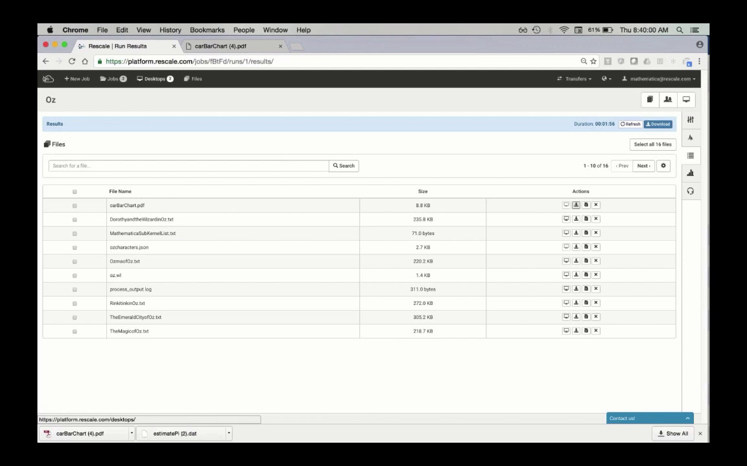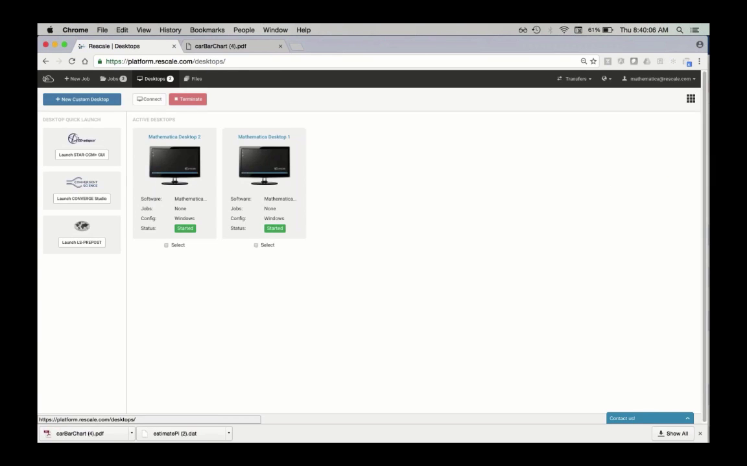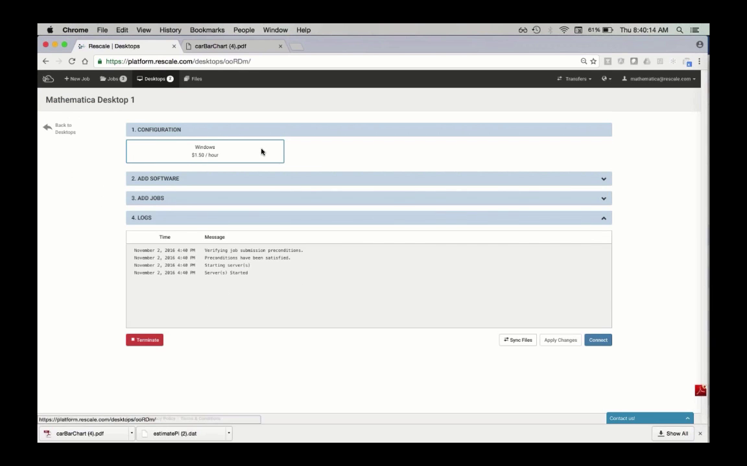I think we have enough time for that. I can show you real quickly how we can do that as well. We have got this feature called desktops. And in this case, I've launched 2 desktops here. So I have this one desktop here that I've launched. And when you click on it, you can configure it.